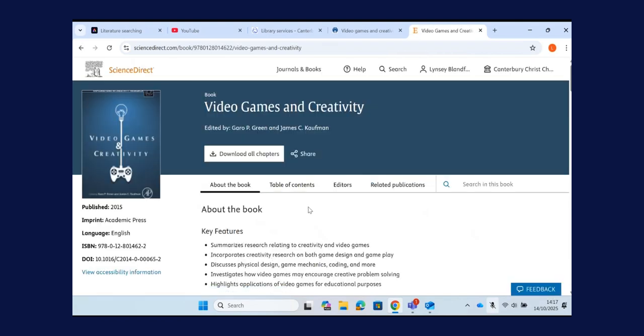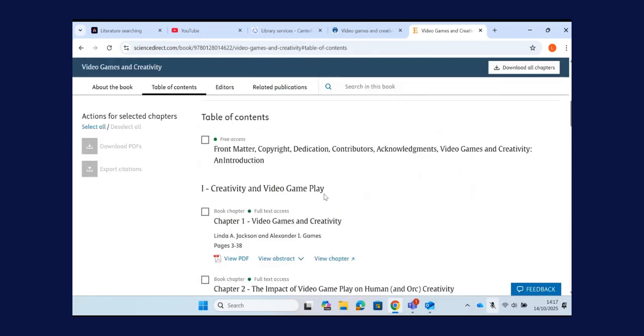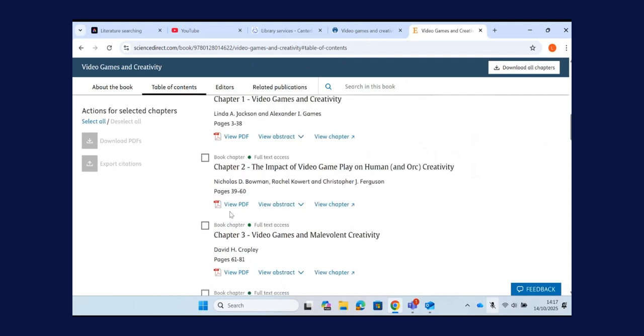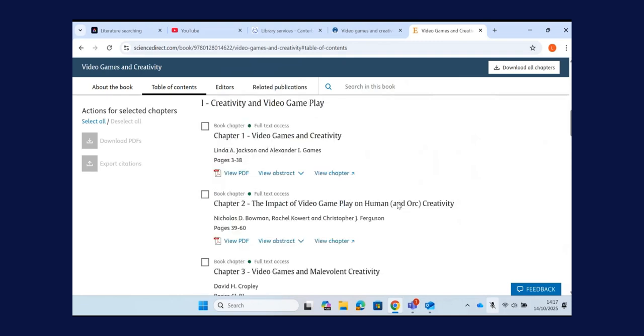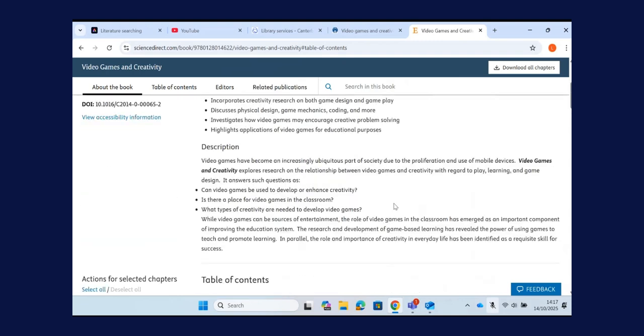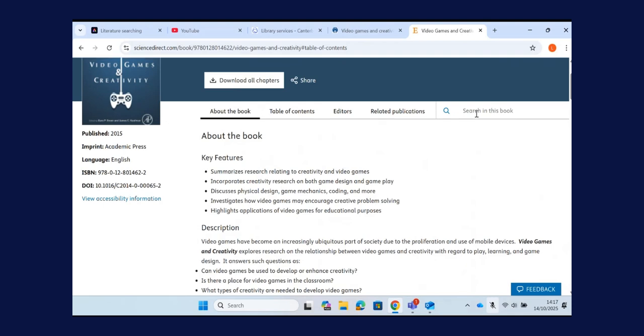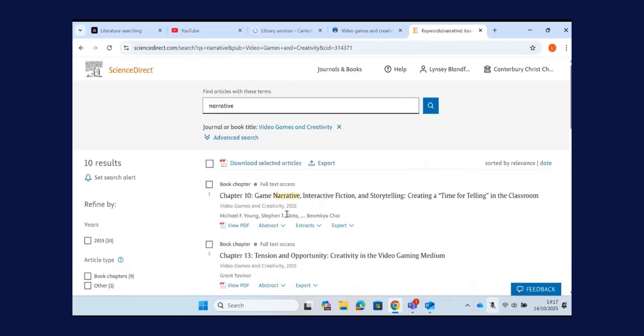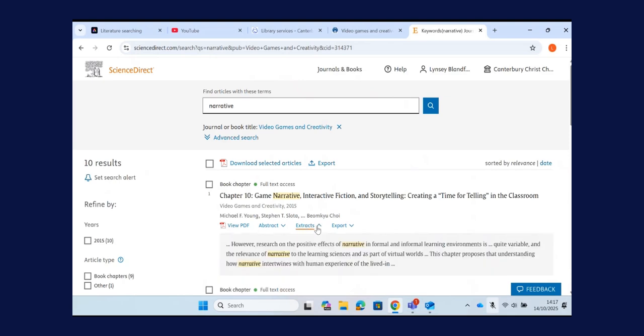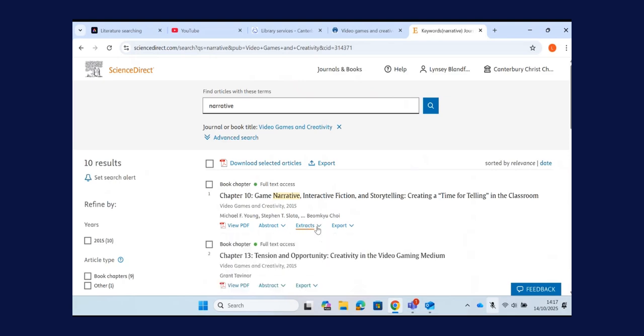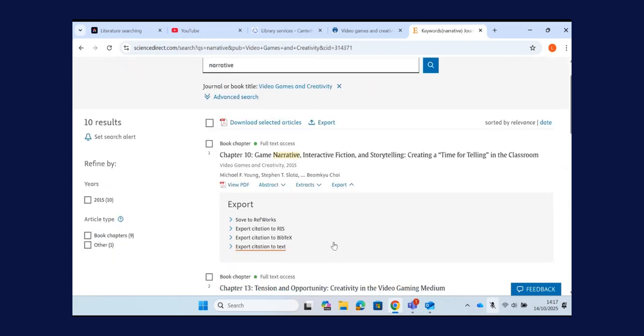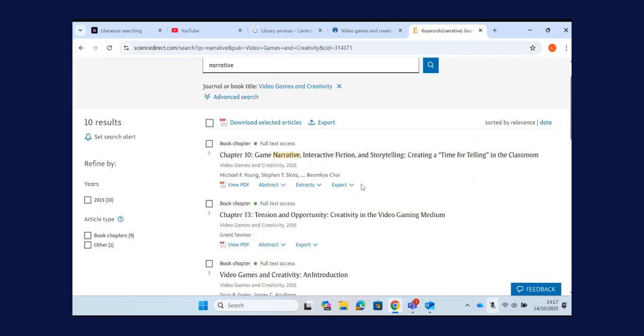Each ebook will look slightly different. However, they often have the same features. So we can see the contents and each chapter, which we can download as a PDF. You can view an abstract. We can also use the search within a book option. And this will highlight where our keyword appears within the book and even the extracts of that section. You can also export the reference, for example, if you set up a RefWorks account.